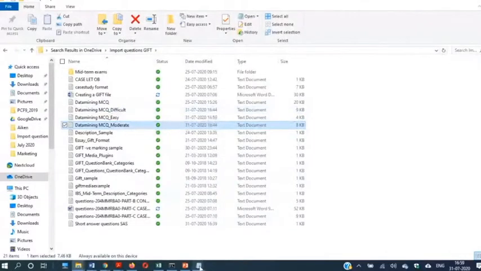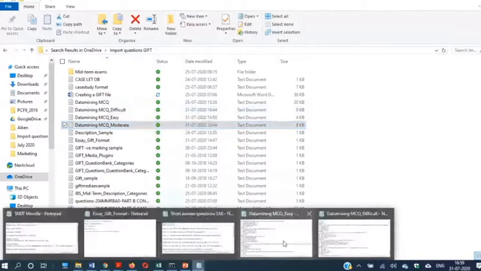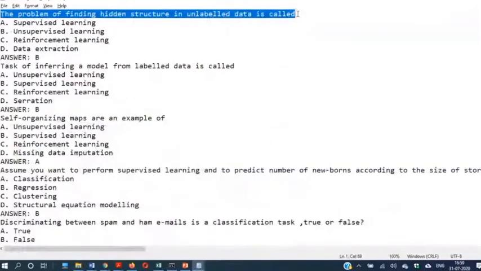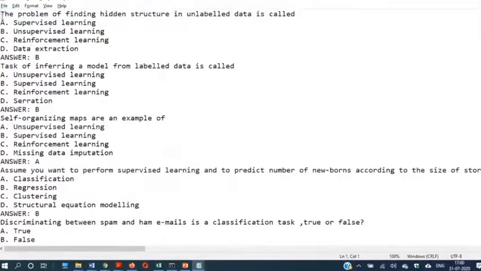Just write the question on a single line. No need of numbers. Please don't give numbers either for GIFT format or any format, not required, because Moodle will shuffle all these questions. So no need of a number before this question. Just the options should be in all capital letters: A, B, C, D. You can also have E. There is no such restriction.